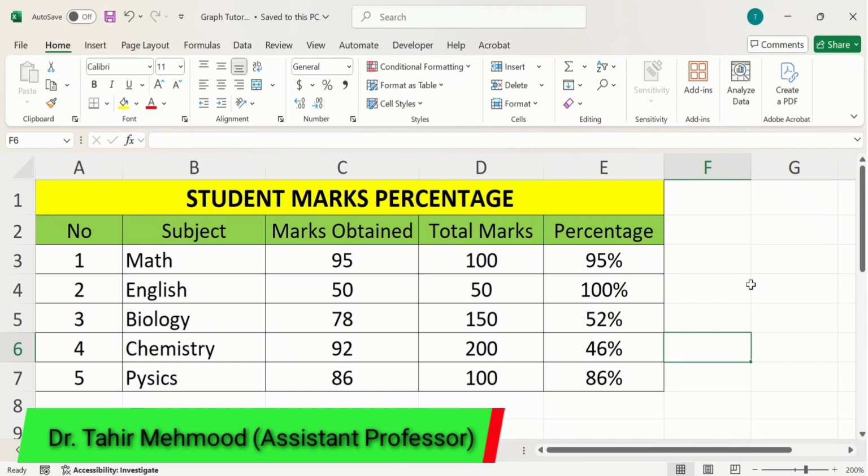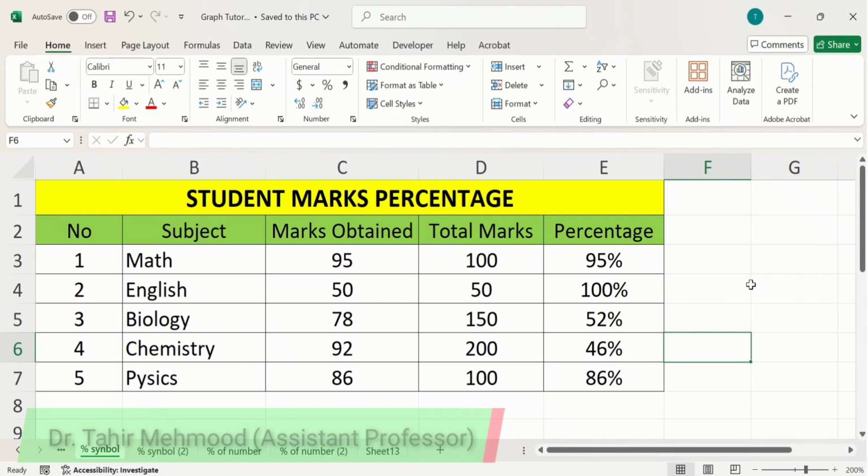In this video, you will learn how to add percentage symbol in Excel without changing value. Currently, you can see here I have calculated the percentage and I have automatically inserted percentage symbol without changing any value. So let's start this video.